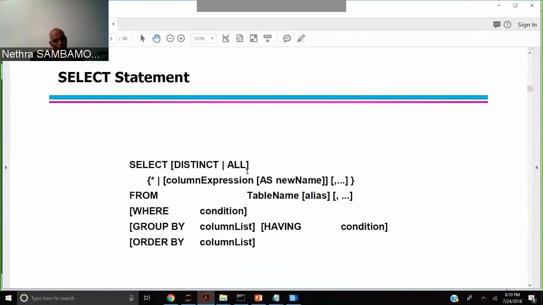Select distinct or all. Okay, star means all. Column expression as new name. Column expression, whatever you want to compute, as new name. Compute using various columns, and then give them some names, and you can repeat like that. And then from the table, a table is the relation we talked about in the previous assignment. A table is the one where you store data of a certain very specific type.